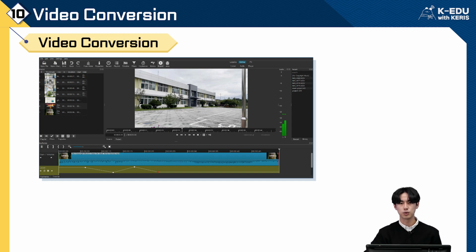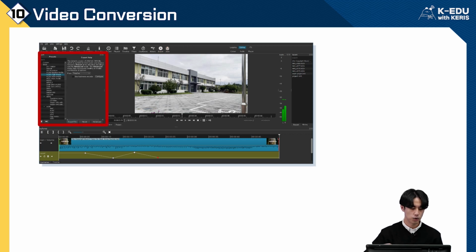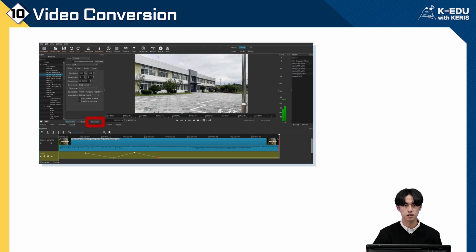After finishing all the editing process, you can print the converted video. To print the video, you click the Export button on the top menu. The Export window appears in the left window. The H.264 version that we usually use is the MP4 file in the preset. If you click the Advanced menu, you can identify that the H.264 preset format is MP4.